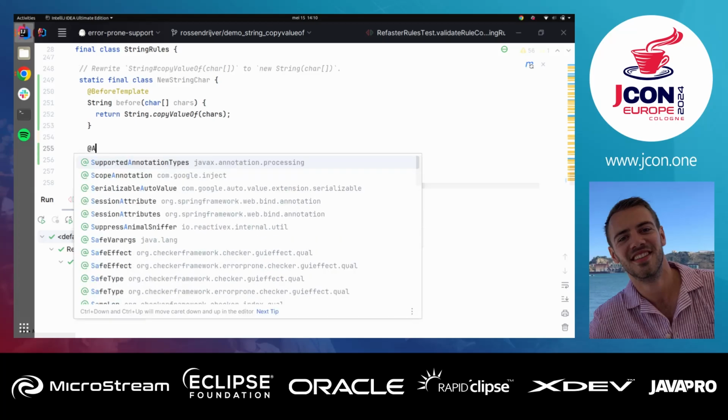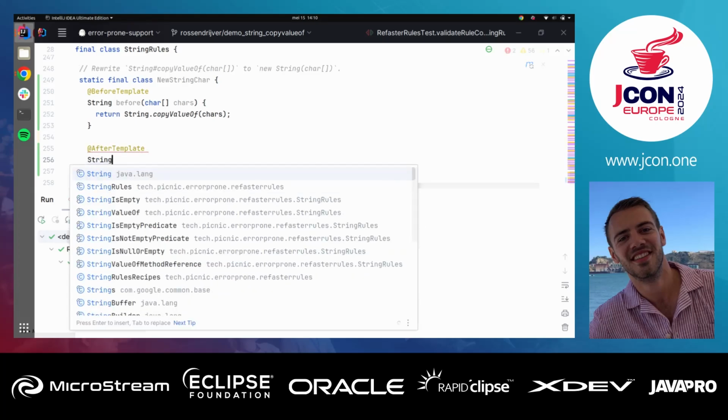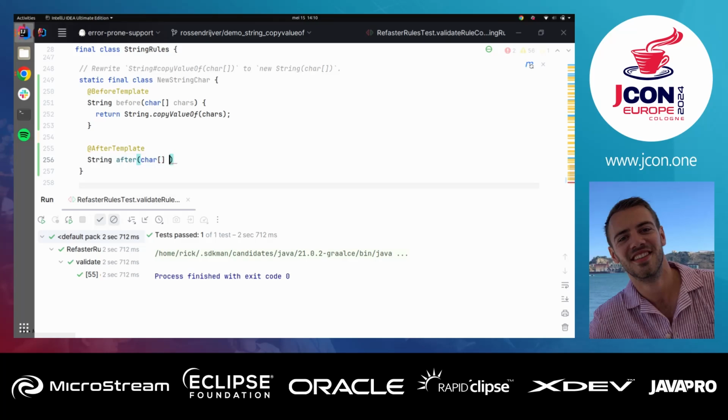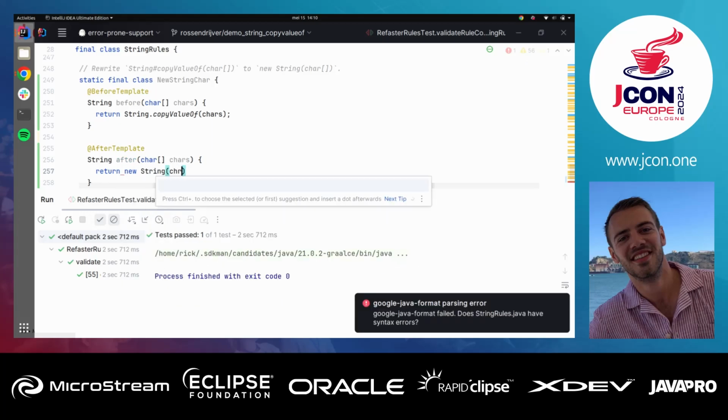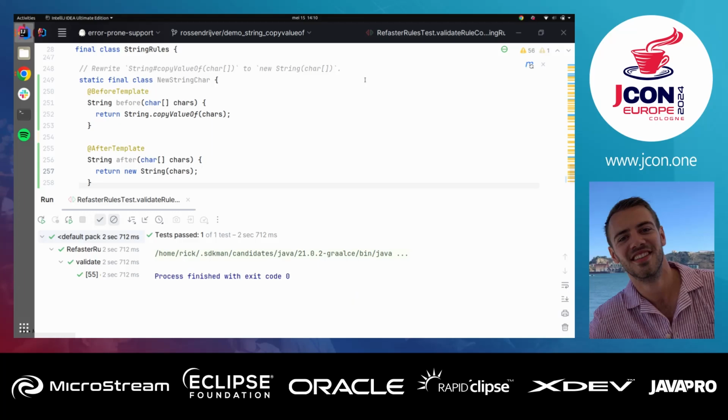And in the after template, we have to do the same. Return new String. Usually I would talk a bit more, but now I'm on a strict time schedule, so I have to type a bit faster. So this should be the refaster rule, but now we still have to write the input and the output.